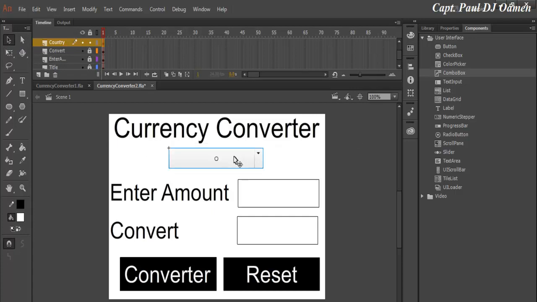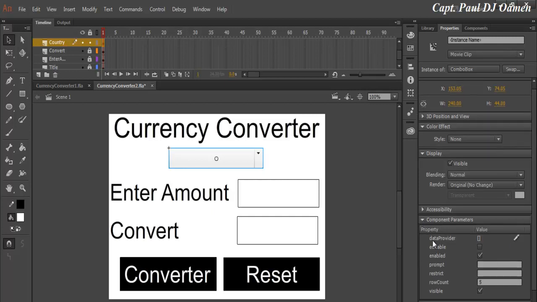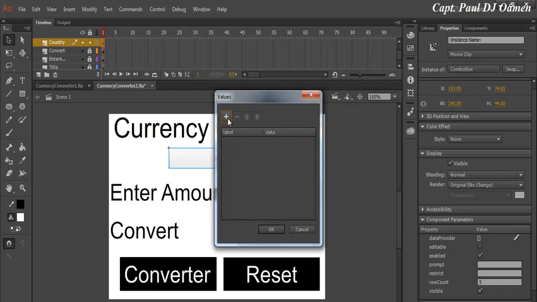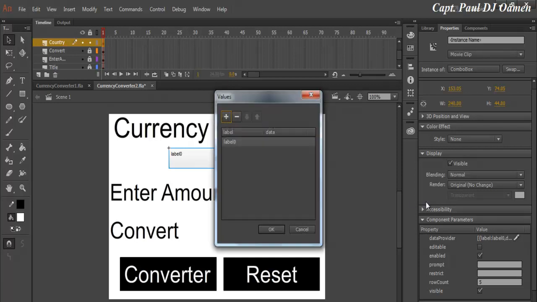Make sure your combo box is selected. And let's go to the properties. Right there on the properties, select right here. Look at it. Components, parameters. Drop it down. And here where we have data provider, click on that. Now click on the plus sign and add your very first country. Okay, so let's do that again. Your very first country. So my very first country there, I'm going to make that Brazil.